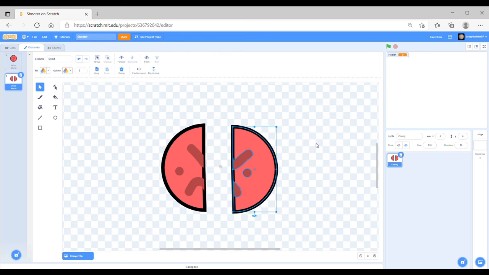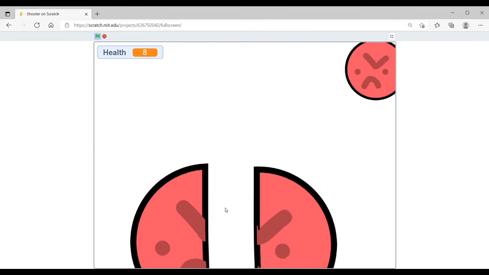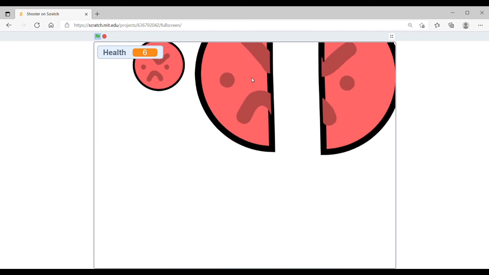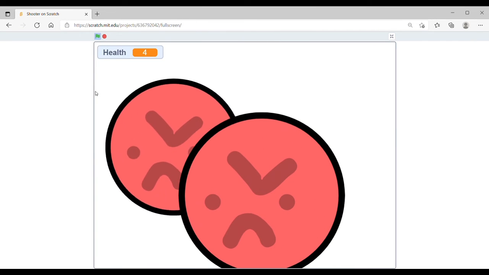And make sure to save all the time. Never mind, I can't do that because the button's in the way. Anyway, so now if you click on it, as we go to full screen, you should see that they will split apart when you click on them. And if they get too close, then they will do that.